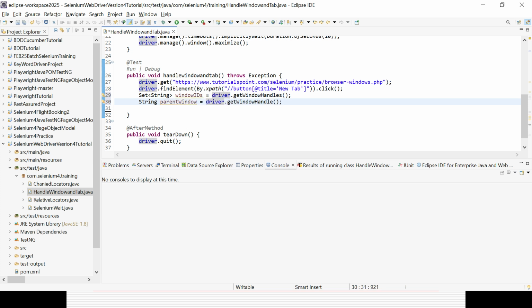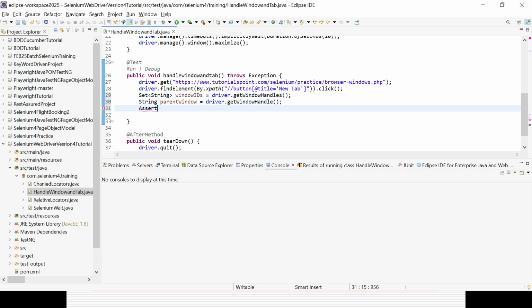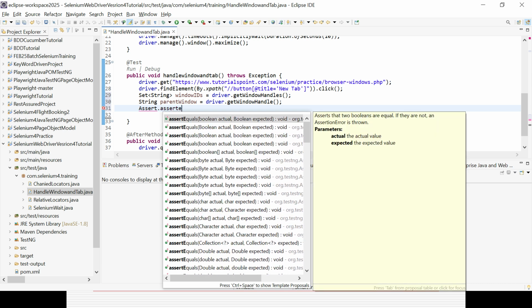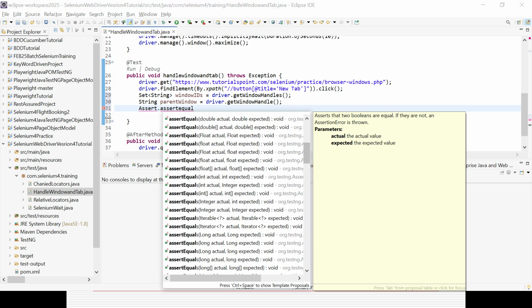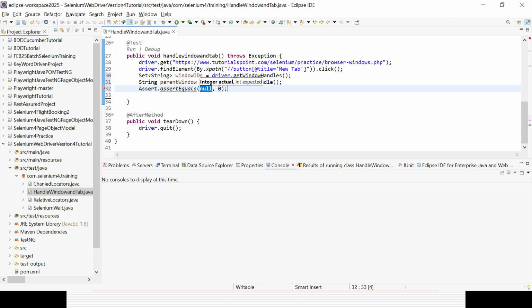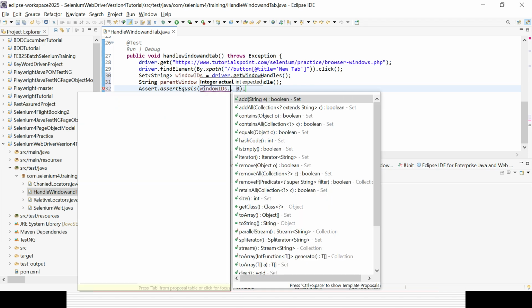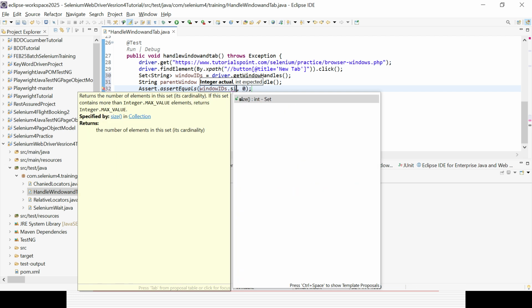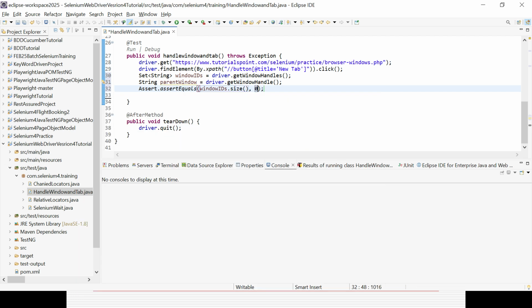Now with this variable, we can see how many windows are opened. We can get the window size. So we can call an assert equal. With the help of this variable, we call the method called size. Now what will the size be? It will be 2, because initially one window was open, and after clicking, one new window opened, so it will match 2. Now this assertion should pass.